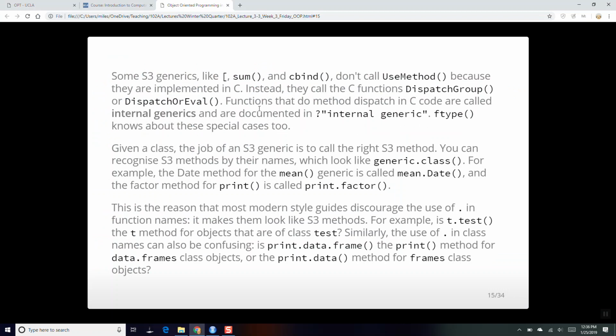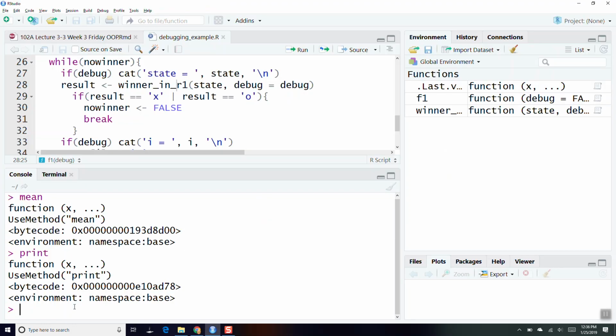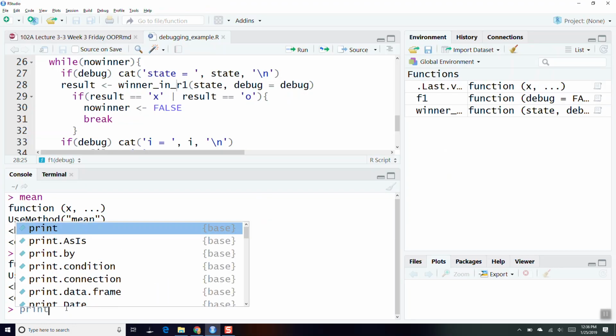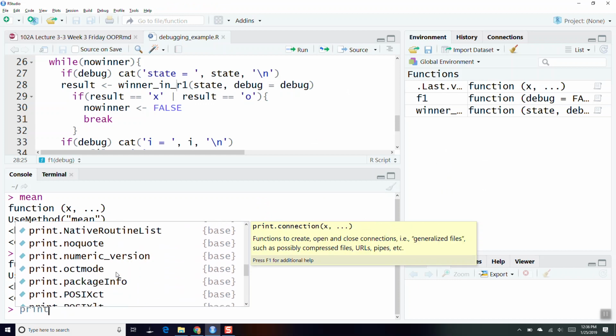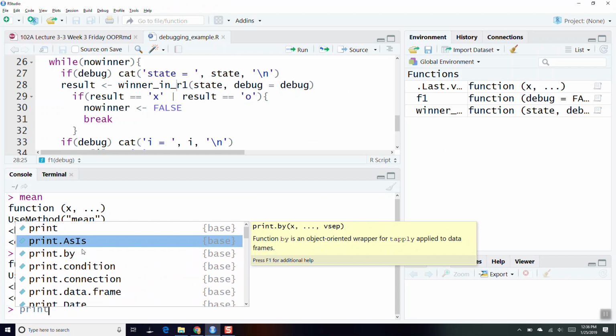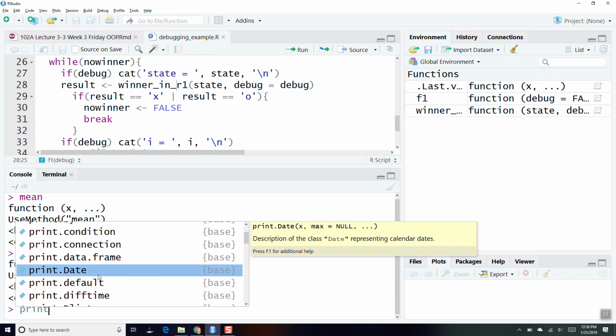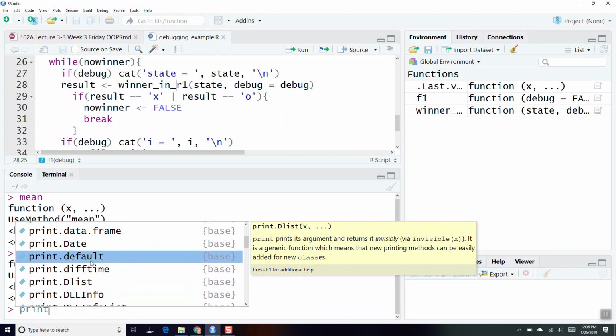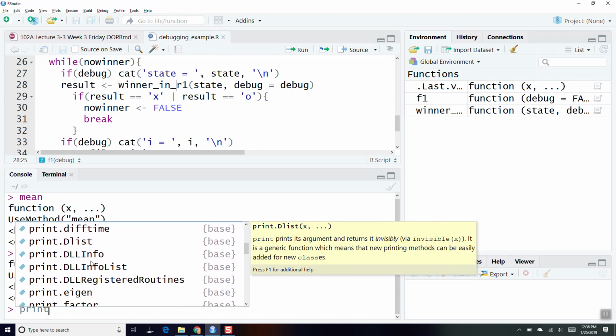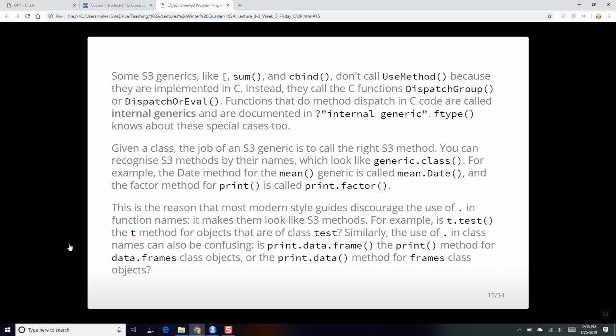All right, this is a big wall of text. But basically, the way it's going to figure out which version to run is that we have a specific naming convention in R. When you start typing in print, all of this stuff pops up: print.asis, print.by, print.connection, print.data.frame, print.date, print.default. And these are all the different versions of the print function. The part that comes after the dot is the class that it applies to.